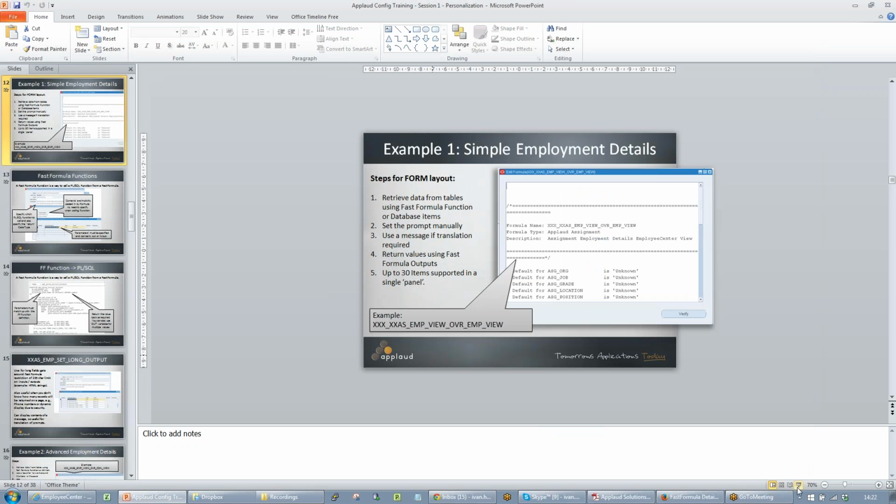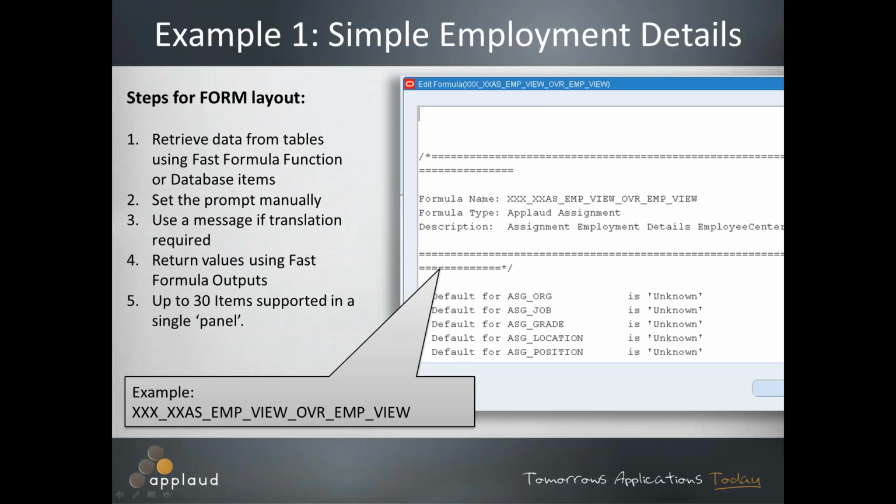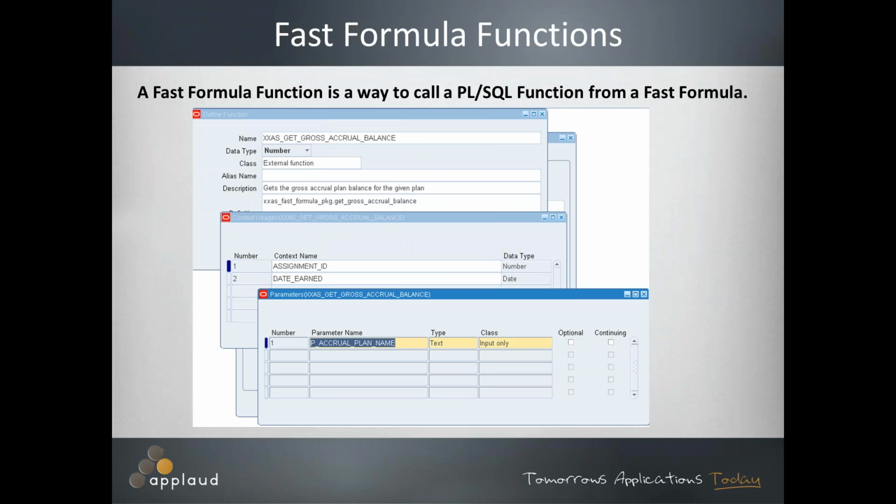So it can get more complicated. Let's go start looking at something a little bit more advanced. So Fast Formula functions. On the example I've just shown you, we've been getting the data out through database items. Now, again, this isn't anything we've introduced. Fast Formula functions is something that Oracle delivers, and very simply, it's a way for you to call a PL SQL function from a Fast Formula. Okay, nothing more than that.